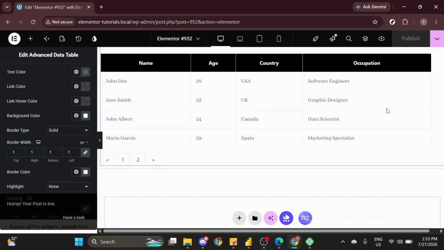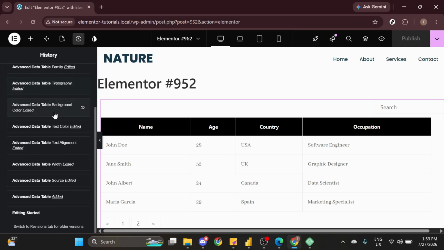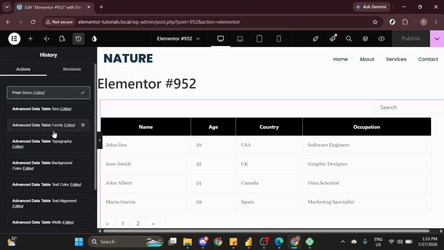After publishing, you might want to review your changes. Click on the History option to see a list of actions you've taken. This is where you can manage your revisions. Click on Actions to view what you've done so far. This is like a time machine for your design.